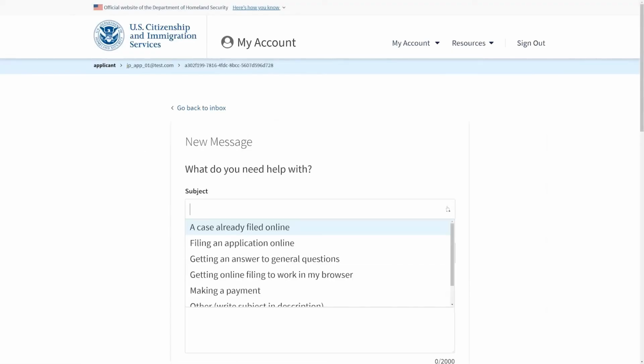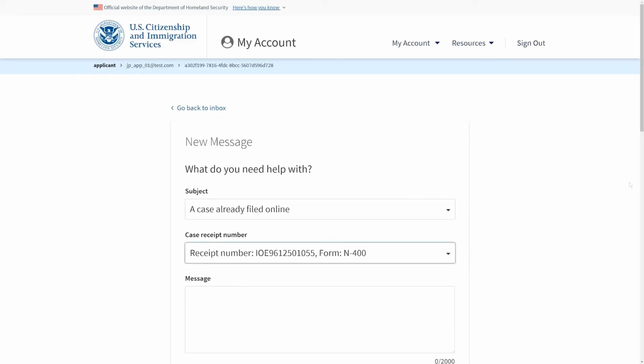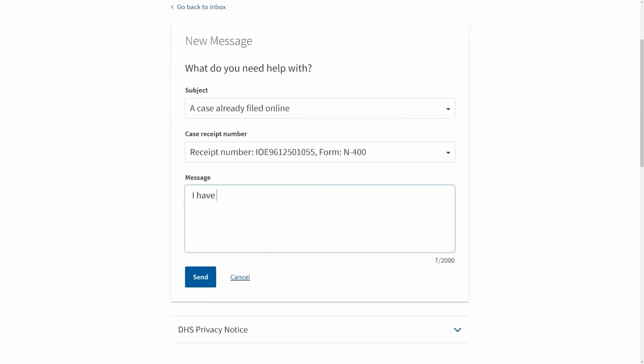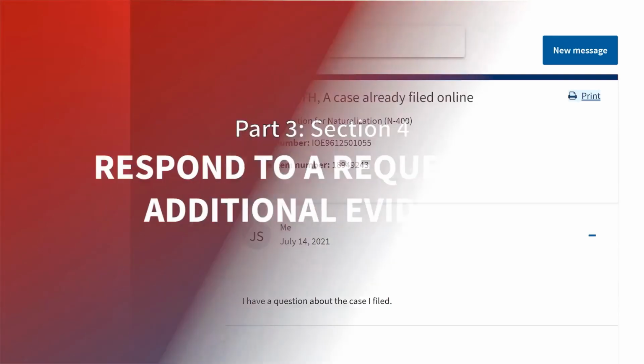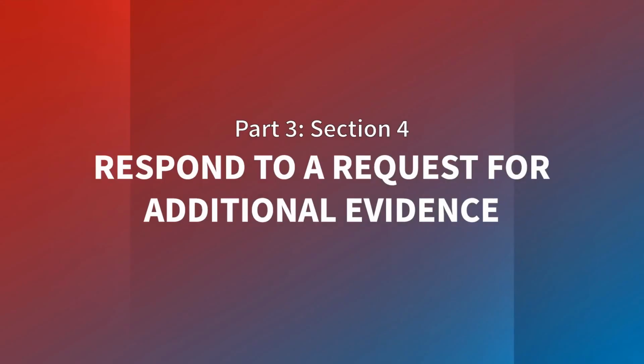You can select from different subjects that you may need help with. Type your message and click Send. You can view the message you sent in your inbox. When you receive a response, you will also receive a text message or email alerting you to the new message in your account.